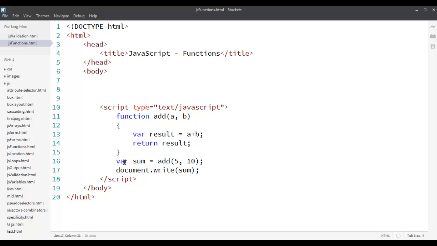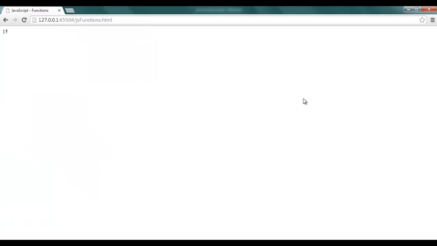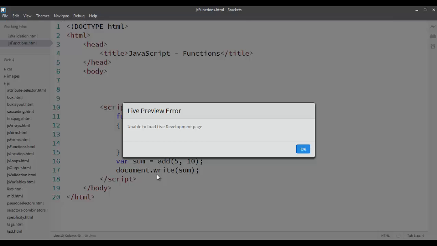Okay, that's simple. Let me save this and run it. One of the reasons why Brackets is really annoying is that it takes time to start rendering the page. Wow, that is taking a lot of time. Okay, so you see, I got 15, which is the sum of these two numbers, 5 and 10. So this is how functions are declared.